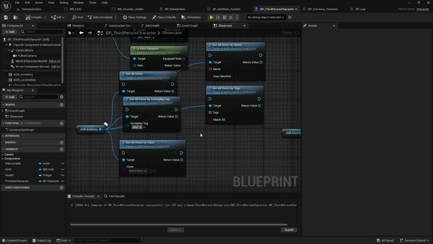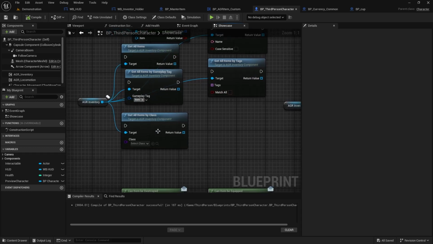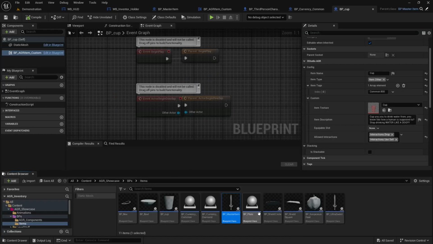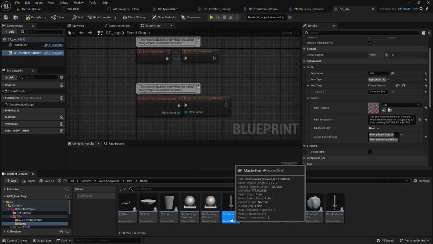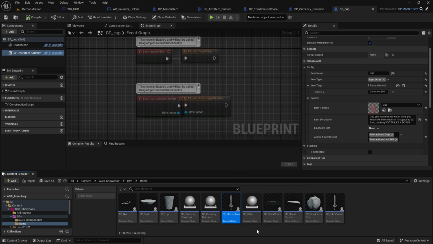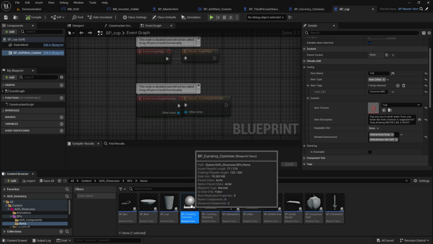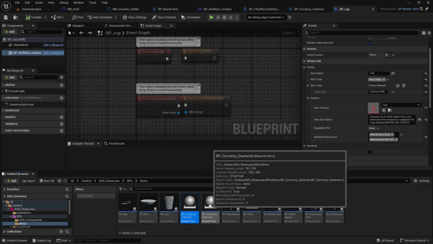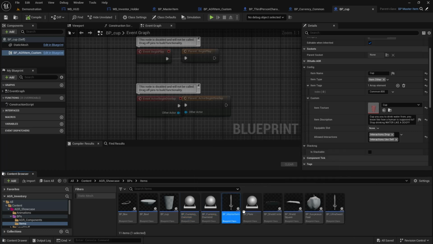This is also very similar to all the other filtering get all items, but this one will filter based on your class. So I can get all the items that share this class, like the master item, or I can get all the items that share this class, the common currency, which is the master item for all the currencies, or the master item which is master for every other item that there is.